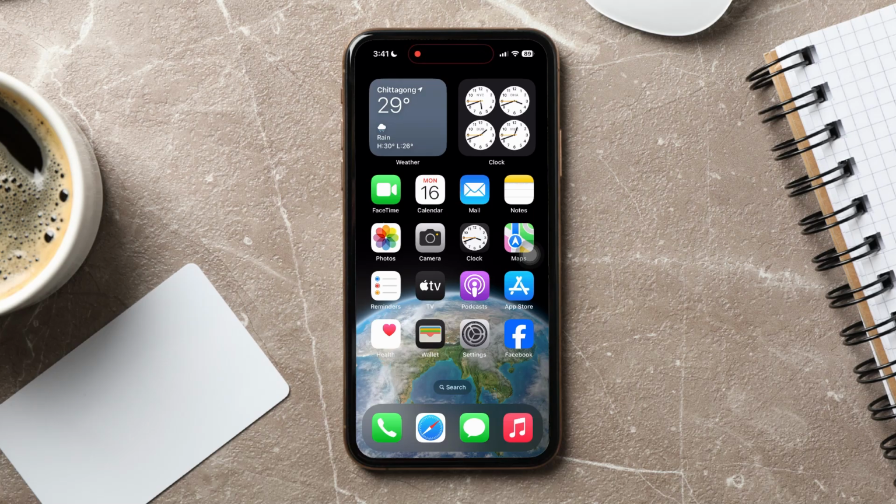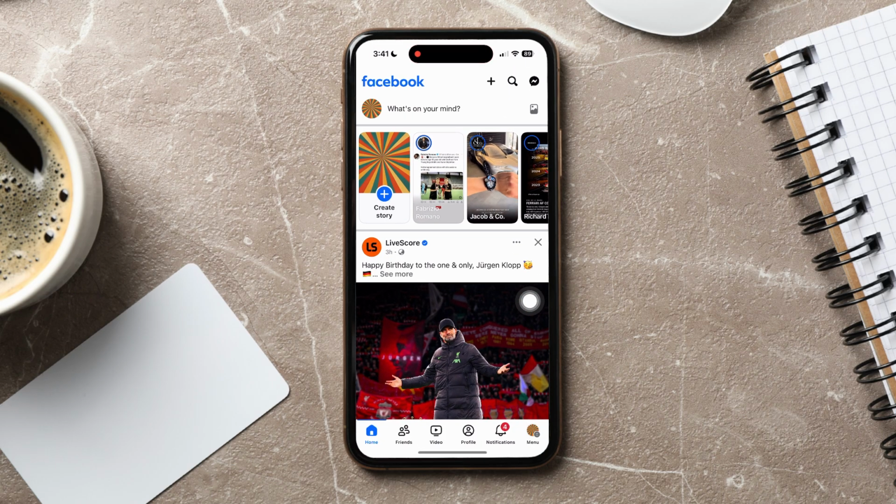How to delete a photo from a Facebook album. To get started, open up the Facebook application on your phone. As you can see, you are now in the Facebook homepage. Here, you can view pages and friends' posts.